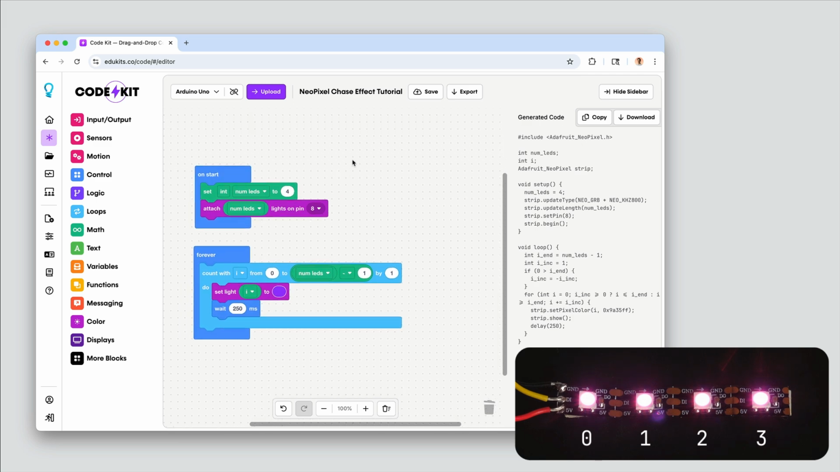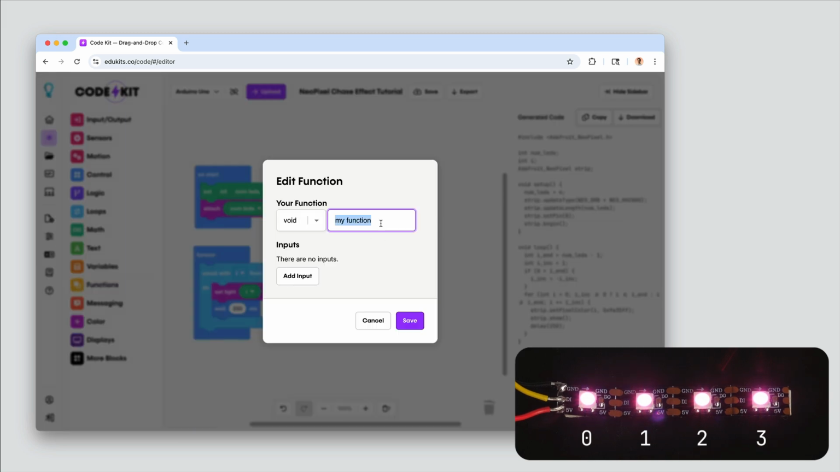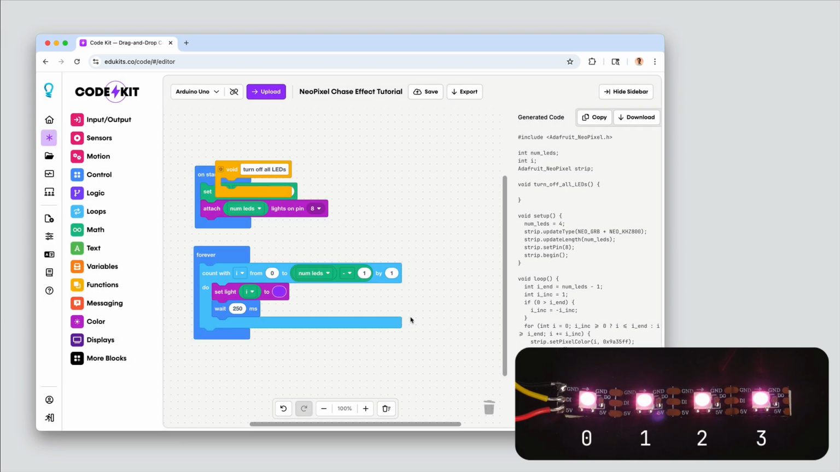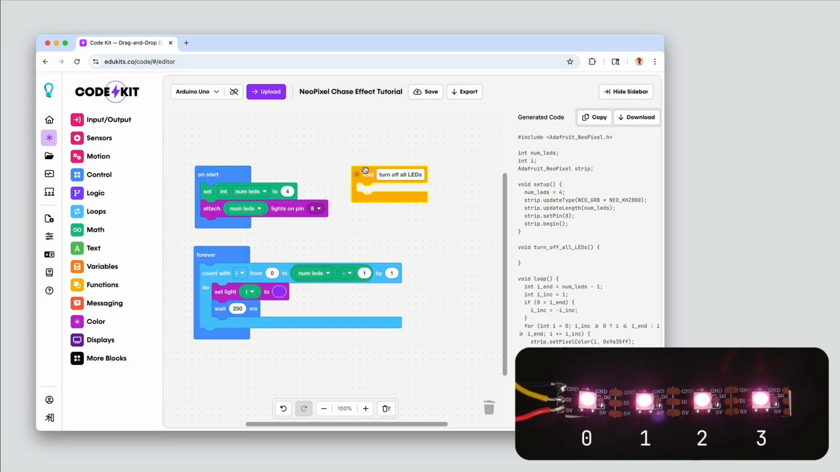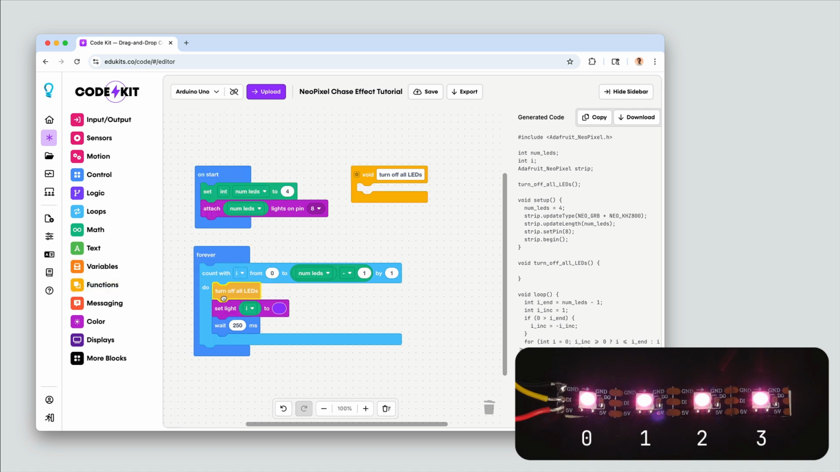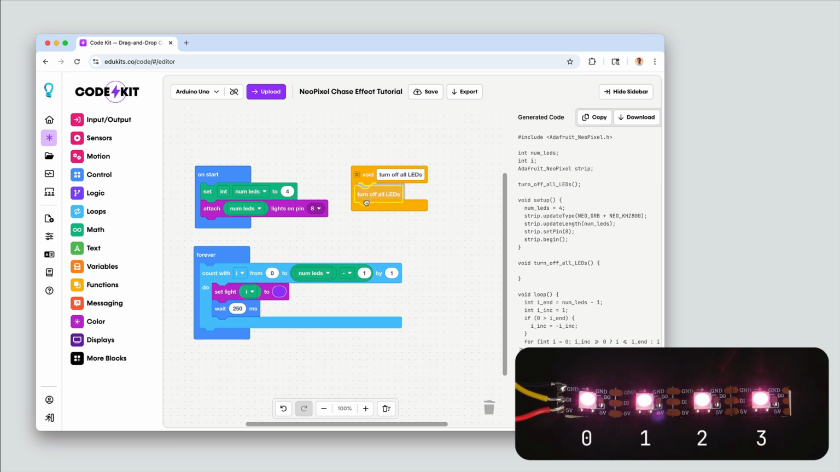So this is going to require another loop, and for that I'm going to actually create a special function to make this easier to follow. So under functions, we can create a new function, and I'm going to type in turn off all LEDs and click save. This special function creates a new custom block for us that we can put in our code. So under functions, we now have this block that says turn off all LEDs. And when we run this block, it's going to run all the code inside here.